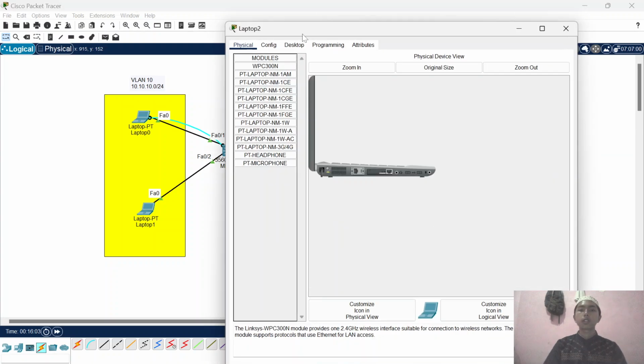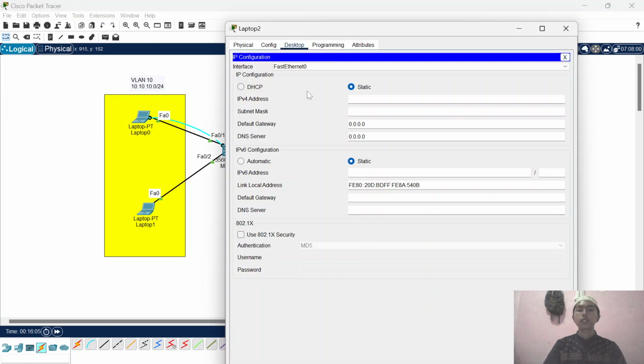Then for this laptop, for VLAN 20, 20.20.20.2, 255.255.255.0, and don't forget the default gateway, which is the interface VLAN 20's IP address, 20.20.20.1.